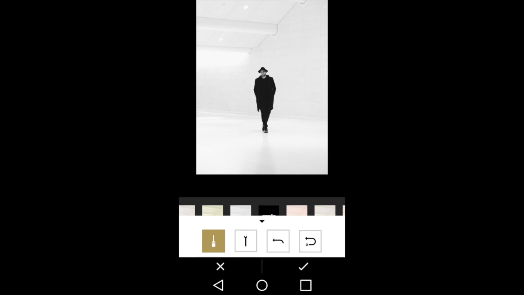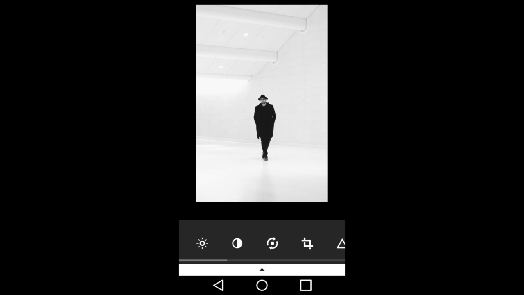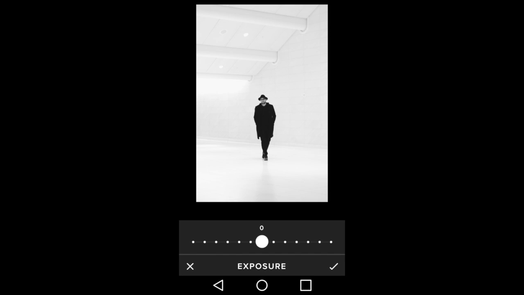Then I'm going to head over to the little wrench here. If you don't know what all these mean, watch my first video. All these little buttons here, I explain them more in depth there. First thing, I don't really think I need to add any exposure. I think the photo is pretty well exposed. So I'm going to go ahead and hit my contrast. And I really like a lot of contrast. I really like to pump the contrast.